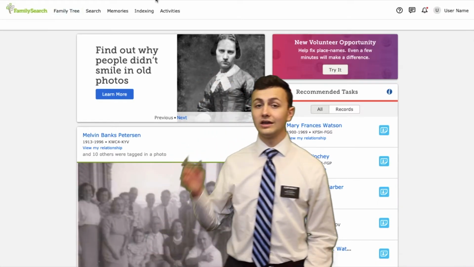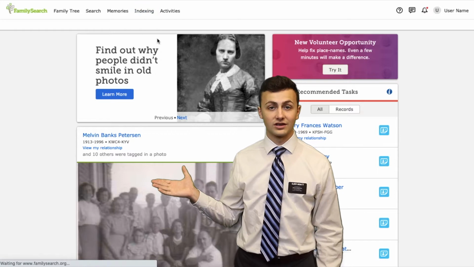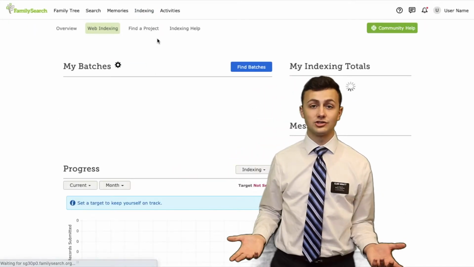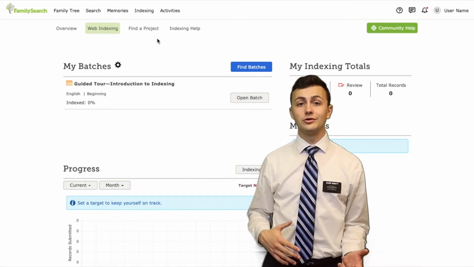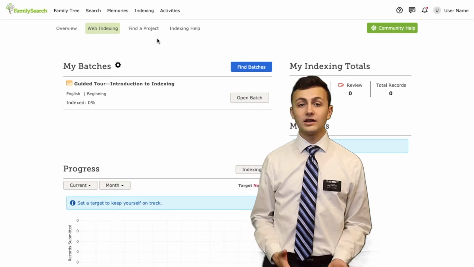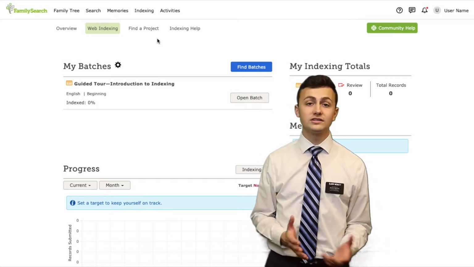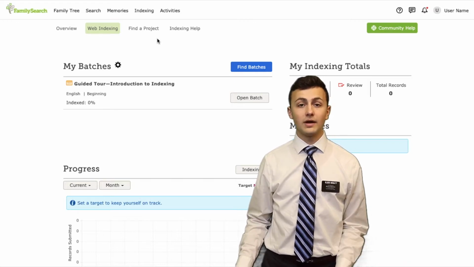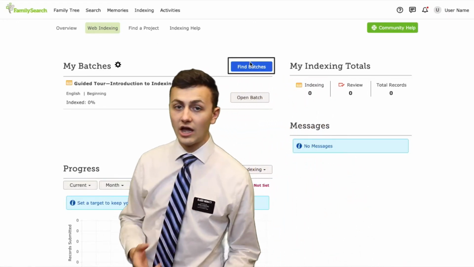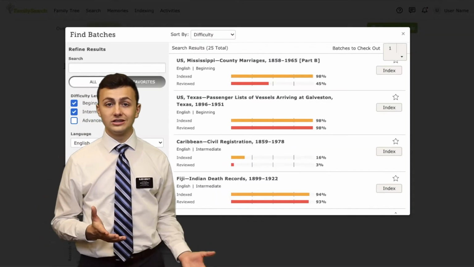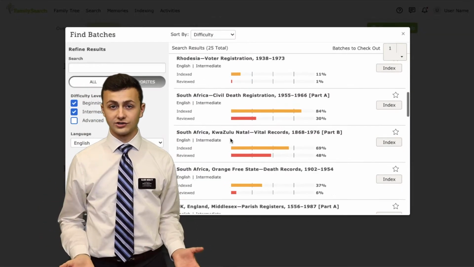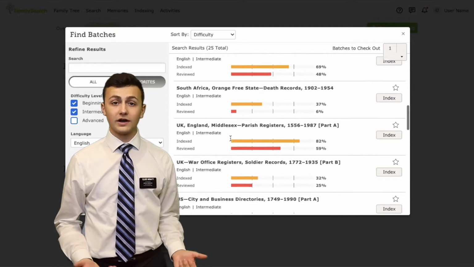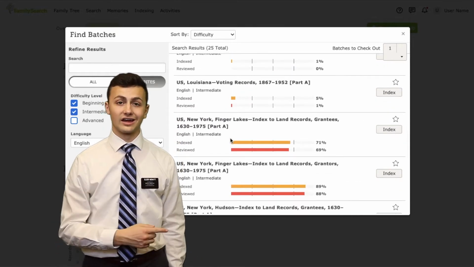To get started, go to FamilySearch.org, click on Indexing, then click Web Indexing, and you'll be brought to this main page. The next step is to find a batch. And a batch is a group of 1 to 10 images of historical documents. To find a batch, click Find Batches, and you'll be brought to this list of all available collections. Look through them, find a project that you like, then click Index.